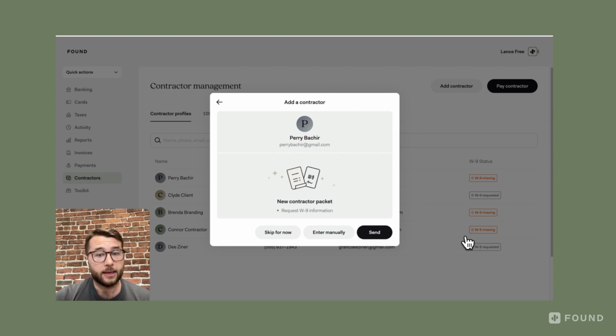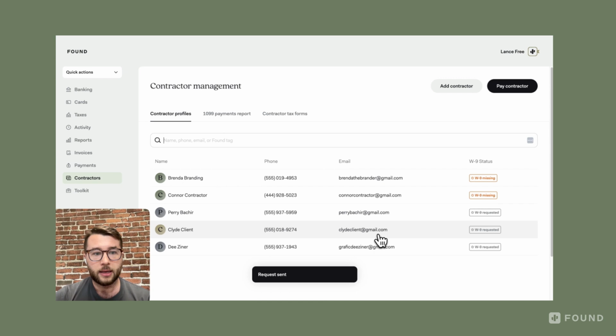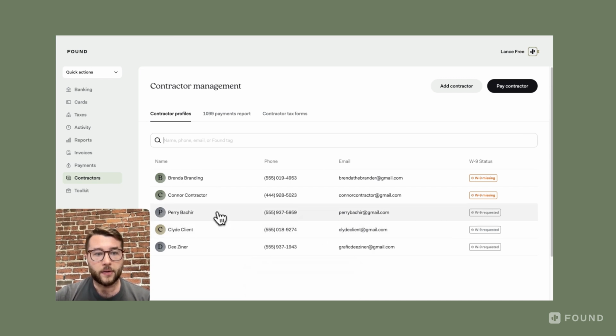And you'll see here as I add a contractor to Found, it'll request that I send them a new contractor packet in which I'll be requesting their W-9 tax information, which will be really important come tax day when I need to actually send them their 1099 tax form to report all the income that I paid them throughout the year. So I'll click Send here on the new contractor packet, and then you'll see here that Perry is now a new contractor in my system, and I've requested the W-9 information as part of that new contractor packet.